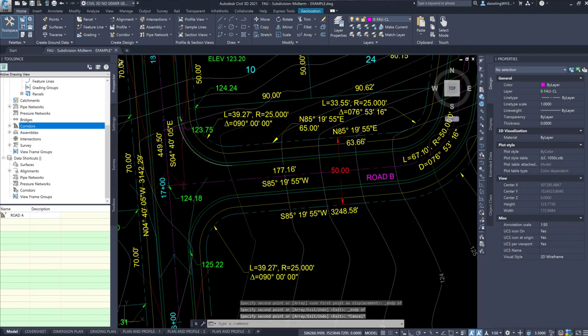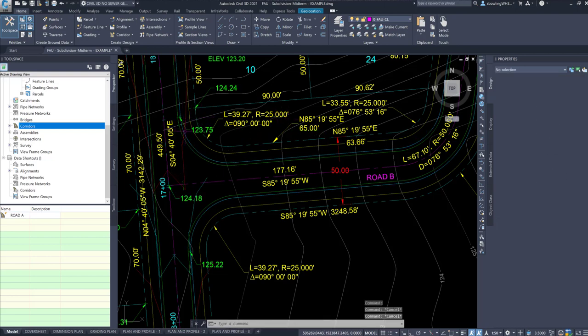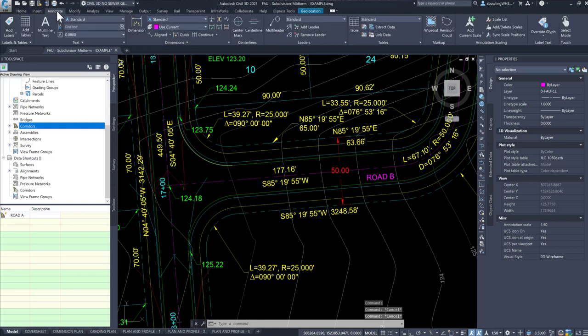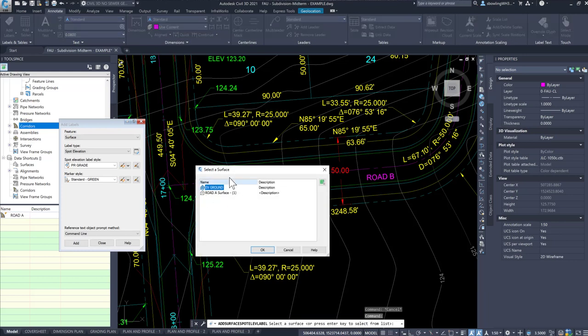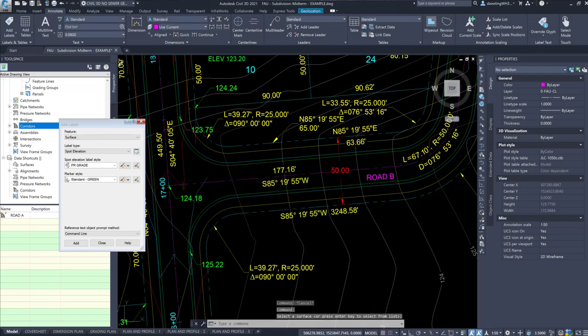Also note that when you're doing annotation, when it asks you to label the surface and you do a spot elevation, as soon as you hit add, it's going to tell you down here to press enter or the spacebar key to get a selection. So when you go to do your own road B, you have to change the surface, okay? Just make sure you understand that.